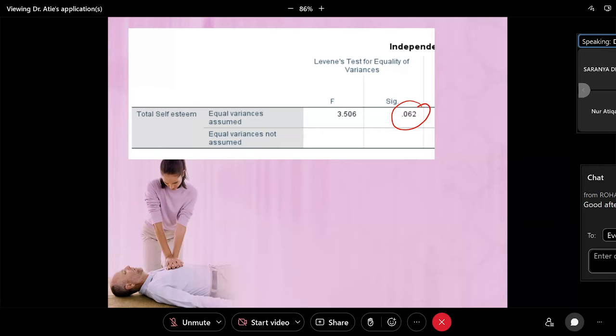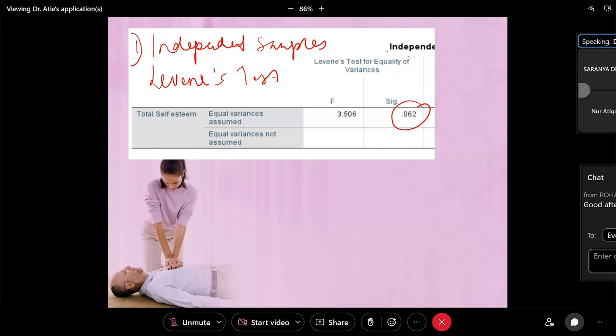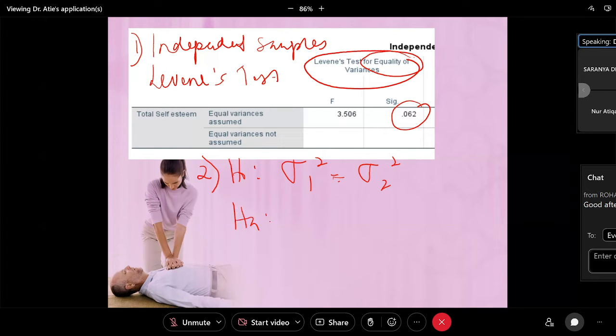The first thing we need to write is that this is the independent sample, and we use the Levene's test for equality of variances, right here. Then step number 2: our H naught is variance of group 1 equal to variance of group 2, and HA is variance 1 not equal to variance 2. Remember, why do we need to do this Levene's test?